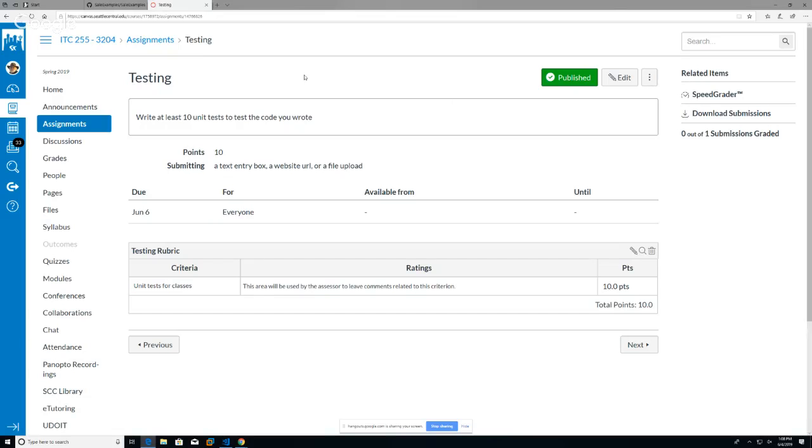So the assignment is pretty vague. It just says write at least 10 unit tests. I'm not going to count. If you got 8, that's good. If you have 5 or 6, it depends on what code you wrote, how many tests you do. So I said 10, but as long as you make a realistic effort, I'll be fine. If you do 100, that's great too.